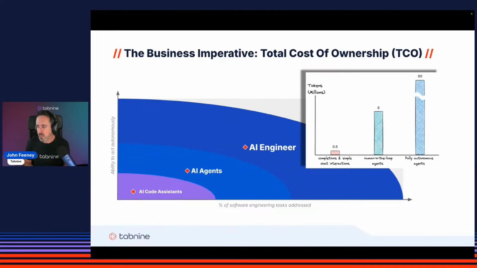Now, another business imperative here that I do want to touch on is cost. And this is something that's quite often overlooked initially. And it's something that we do need to bear in mind given how AI coding assistants are used today. So I want to explain what I mean by this by first taking a look at the evolution of AI coding assistants over the past 12 months or so.